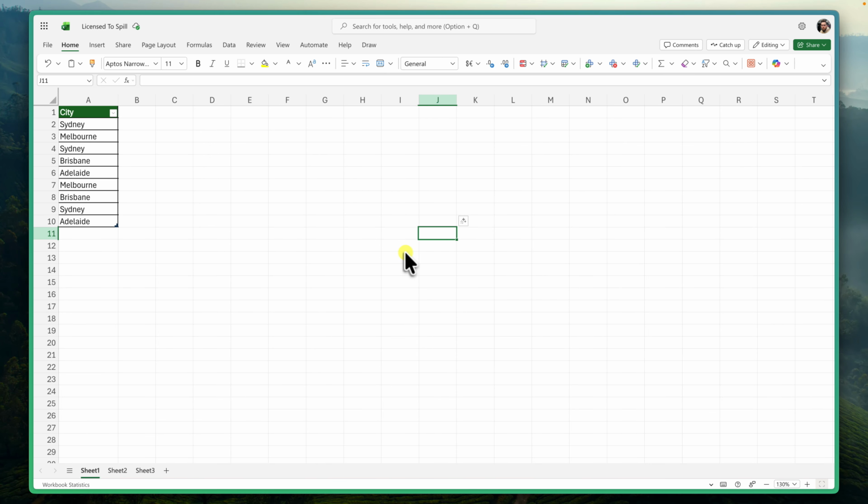So I'll type equals, followed by a $ sign, and our column C, another $ sign, and our row 2. And then finally, we add in our hash operator. So the full source reference is equals $C$2#. This $ sign notation makes it an absolute cell reference, ensuring it always points to cell C2 as the start of our spill range. That's it.